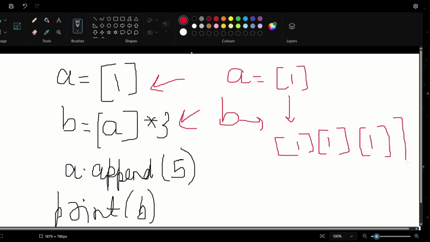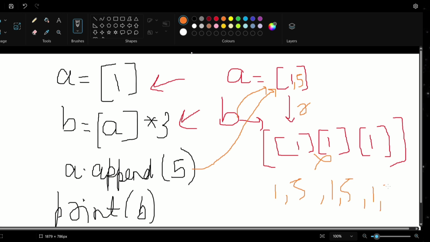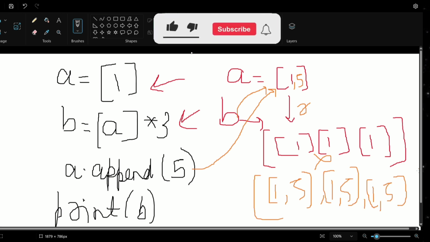And that's also in a list. Now what happens is that 5 is added. And since B list is referencing to A, therefore all the elements here change like this. 1 5, 1 5, and again 1 5. And that's how we got this as the output.